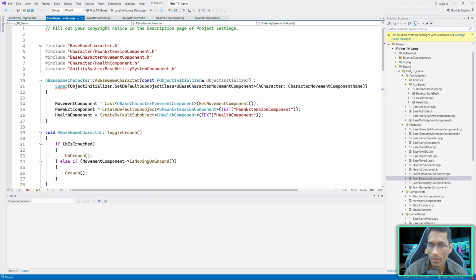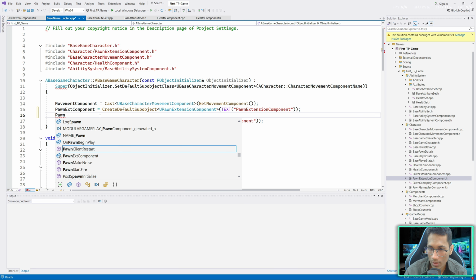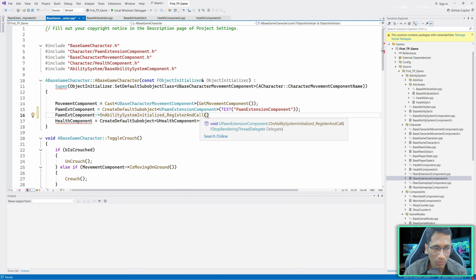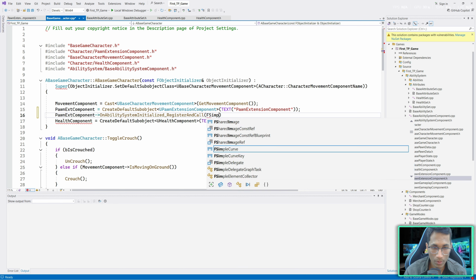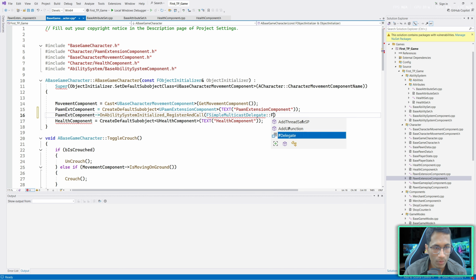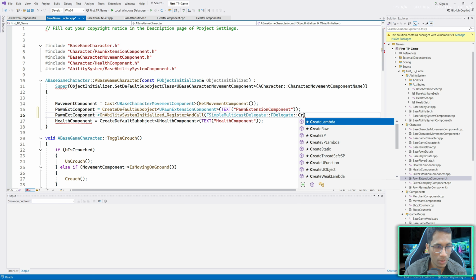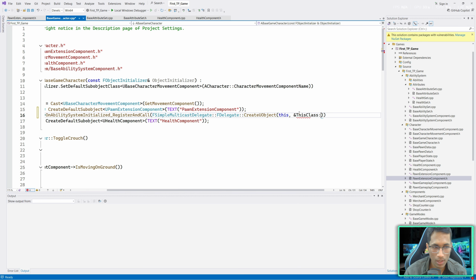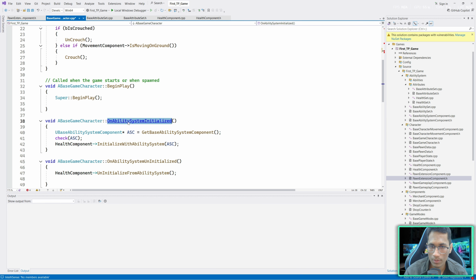Okay, so I'll go to base game character. Right after the pawn extension is created, I will go pawn extension component OnAbilitySystemInitialized, and we have to prepare the delegate. So it was FSimpleMulticastDelegate, and from this I want to get the delegate, and I want to create UObject, and now you have to provide this, and we have to provide the function that has to be called. So the reference of the function that is part of this class, that is your base game character, and the function name is OnAbilitySystemInitialized.